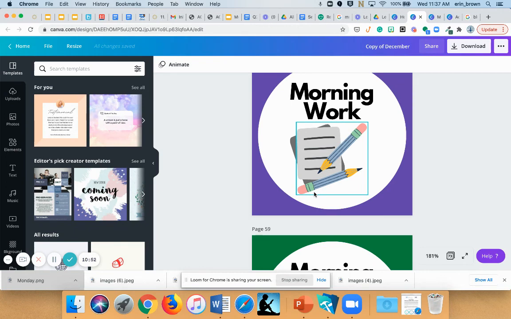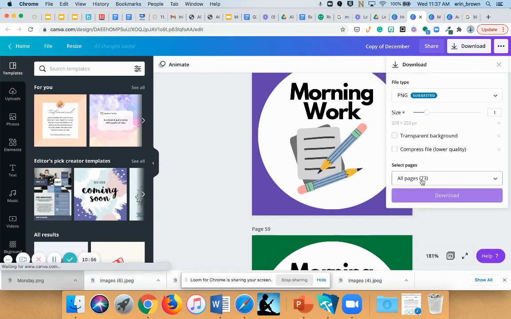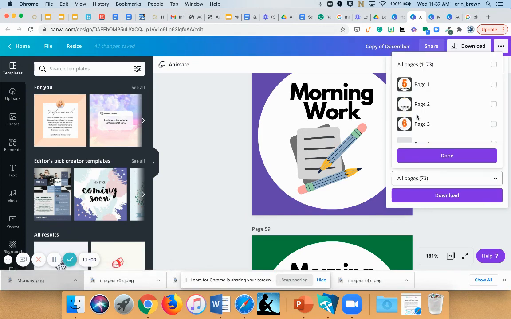And I don't want to download all of these. So when you download, because I have 73 in this one, so I'm just going to actually choose which pages I want to download at what time. So I can be specific about the ones that I'm downloading.